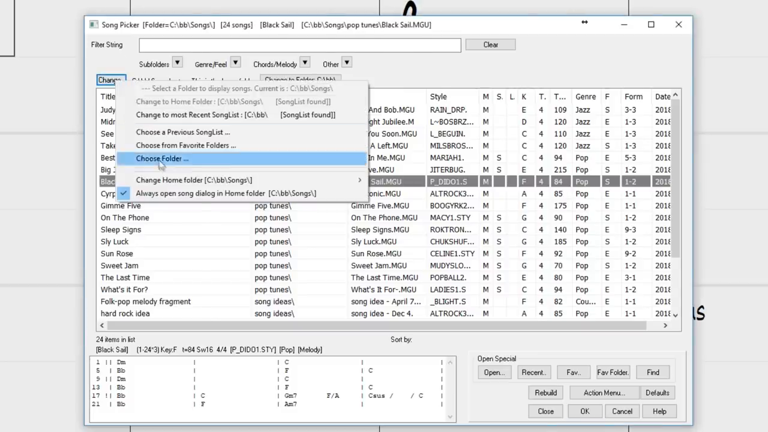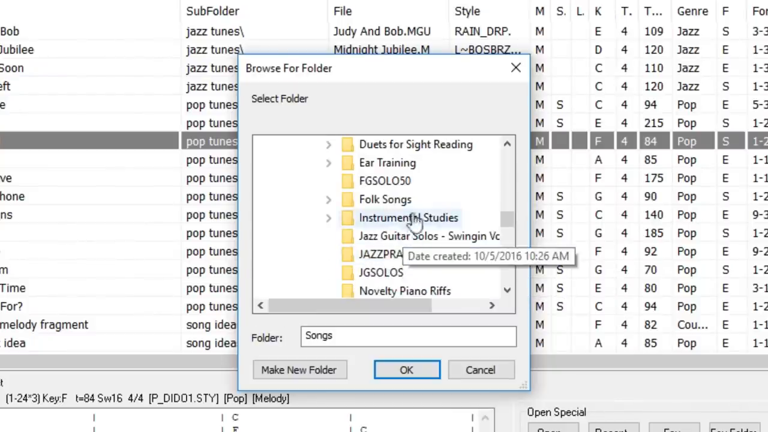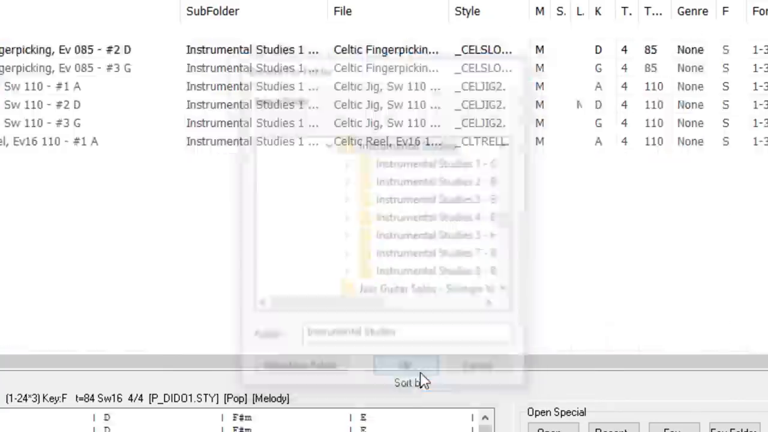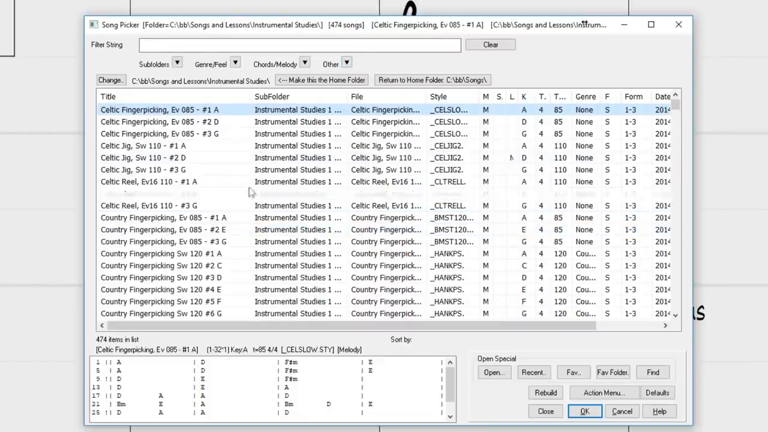For example, I'll choose the Instrumental Studies folder. So now I see the whole list of all instrumental studies. If this was my first time here, it would have asked me to build the list, but since I've been here before, it comes up right away. So you can see, this is the folder we're currently looking in, but it's not the home folder, which means that if I close this and open it again, it will open again to my home folder, BB Songs.